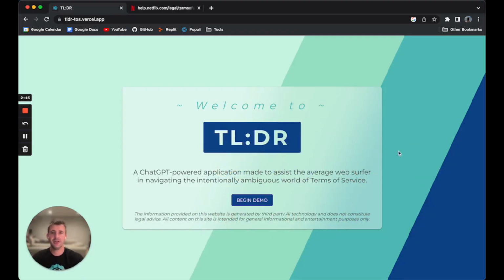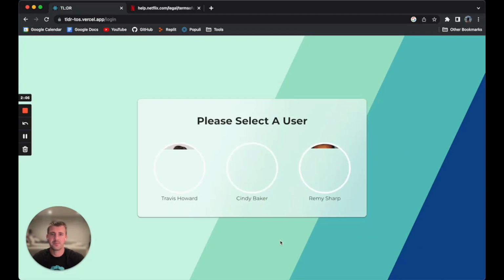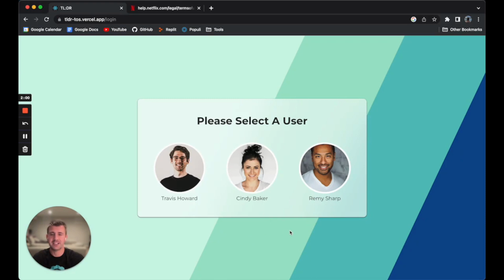Thanks, Chrissy. When a user first visits our app, they're greeted with this login screen with our logo, a welcome message, and a disclaimer. The user can click the Begin Demo button to get started. Once on the next page, the user can choose from 3 predefined logins to move into the app.